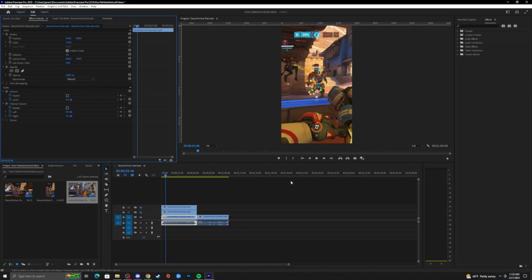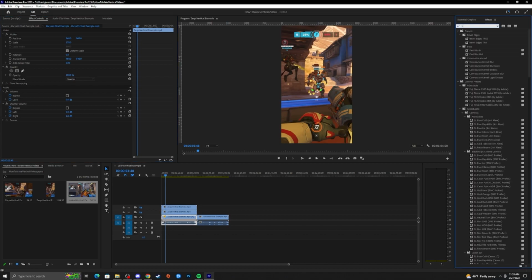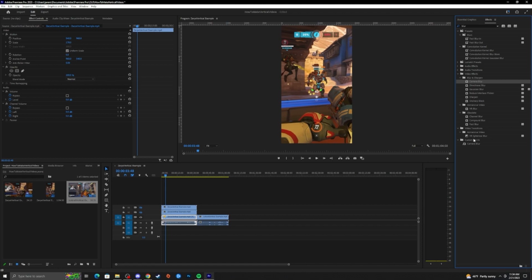Now after that, I like to add a little bit of blur to this to make it look a little bit nicer. So what you're going to come over here to the right side, and you're going to find Effects. You're going to type in Blur. Now, I already have a custom bin where I have a few things that I like to use on a regular basis, but you're probably not going to have that. So you're going to come all the way down here to Blur and Sharpen. You're going to grab Camera Blur, and you're going to drag it on top of your bottommost video.